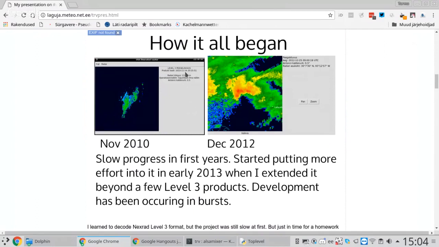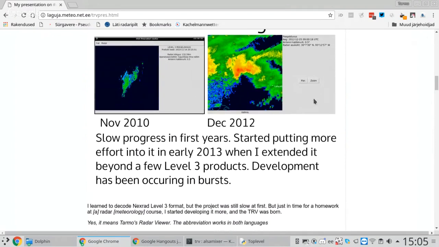Now, initially there was slow progress. Both are pretty much the same. Only over here the screen cap is missing a menu bar and the title bar. But this was pretty much it. Basically, just simple decoding, nothing too special.